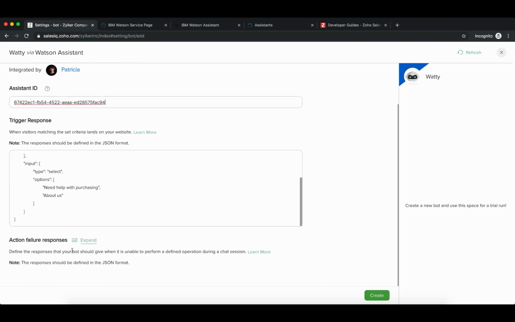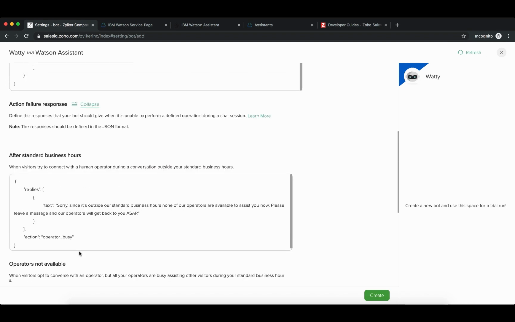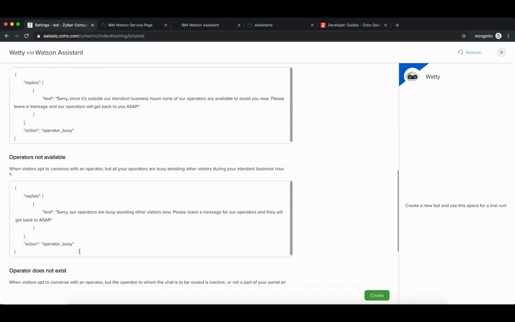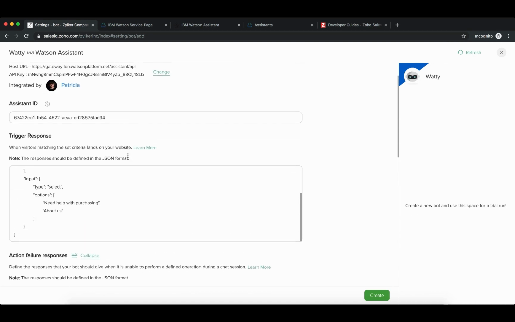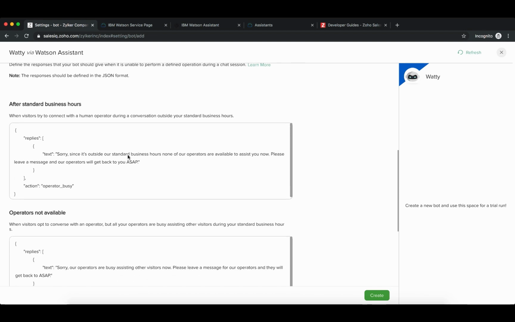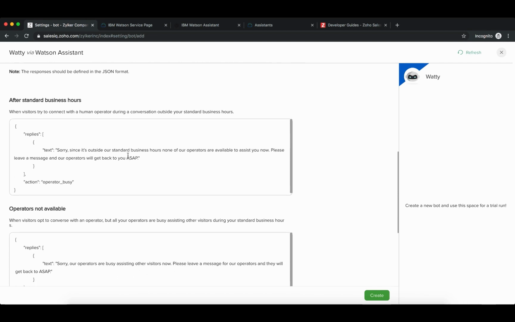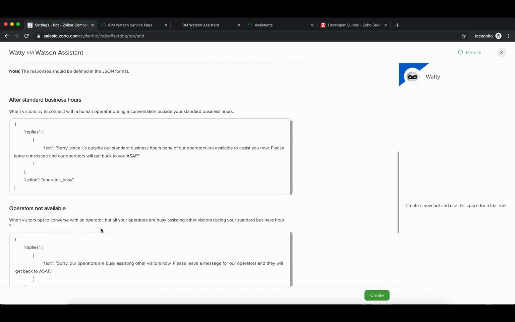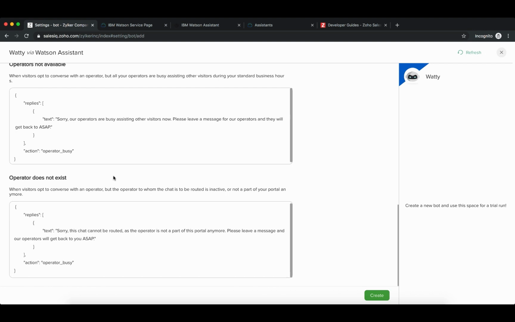Following that, you will also have to define action failure responses. If you have defined an action for your bot, and in case the bot will not be able to complete the given action, then the messages configured here will be displayed to your visitors. So you can configure messages for messages that come in after standard business hours, when operators are not available or the operators do not exist, or when the maximum character limit has been exceeded. So once you're done with all of this, you need to click on create.